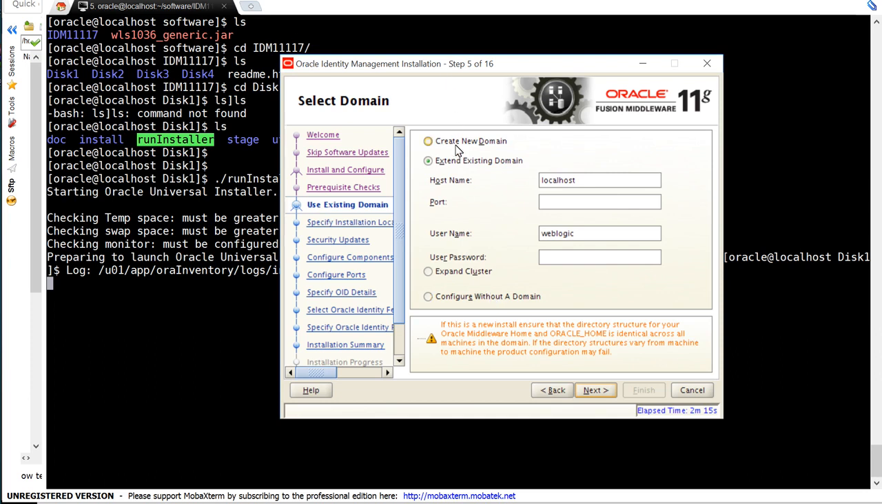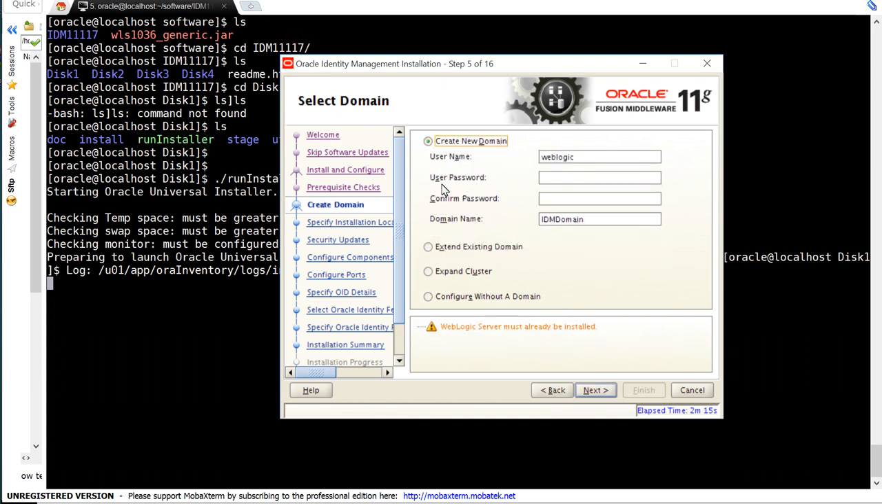So in our case, I'm going with the first option. I want to create a new domain for my IDM. The username, I'm leaving it as default. I'm providing a password. Confirm your password. And the domain name also, I'm leaving it as default. That's IDM domain.